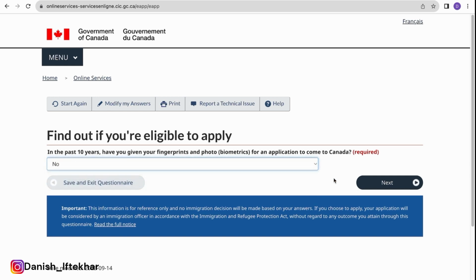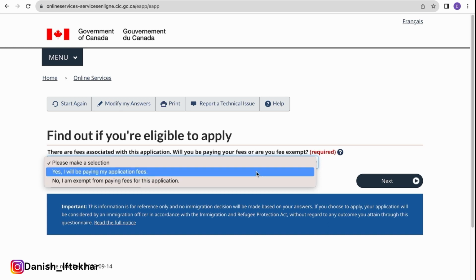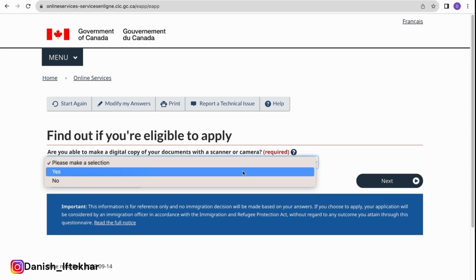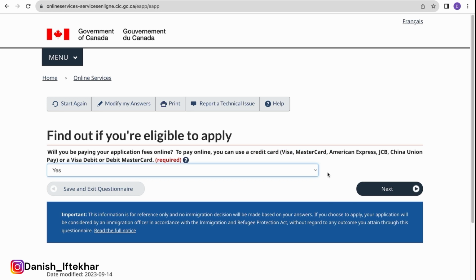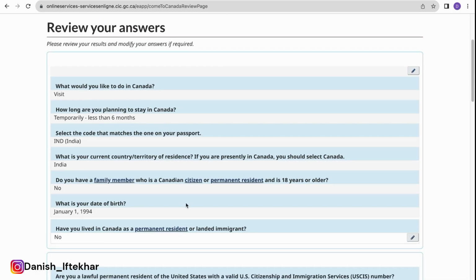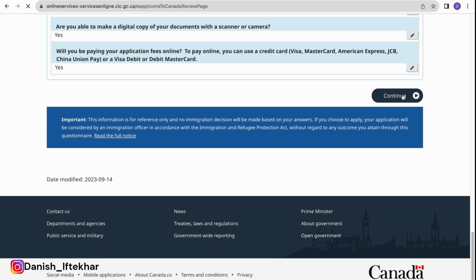to Canada? No. Next. There are fees associated with this application. Will you be paying? Yes. Next. Are you able to make a digital copy of your document? Yes. Next. Will you be paying your application fees online? Yes. Next. These are your questions and answers. Review it. Scroll down. Click on continue.